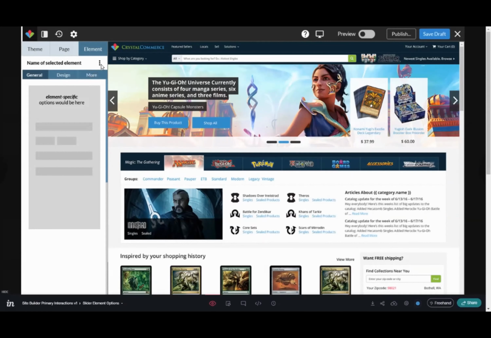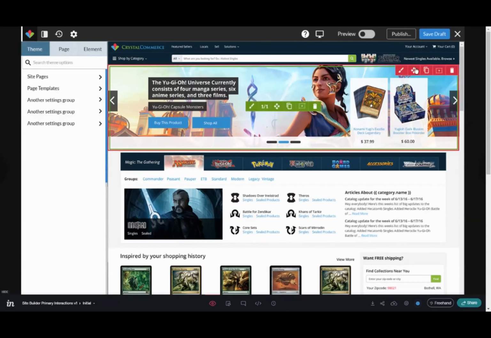And there would be additional options in this menu, for example, deleting the row and so forth. This right here is the move icon for the row. If I were to click and hold and drag this up or down, the row would move up and down in relation to the other rows on the page.